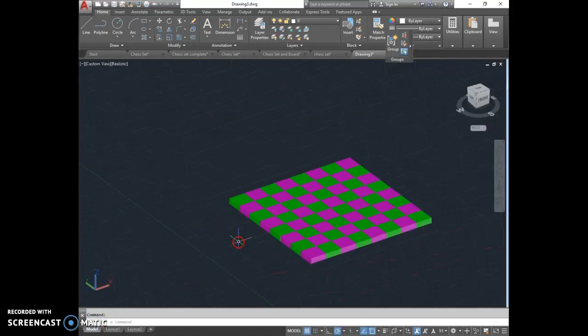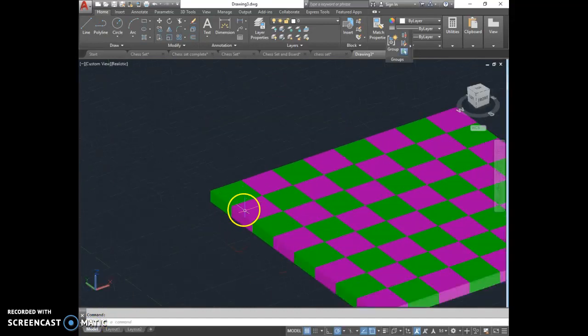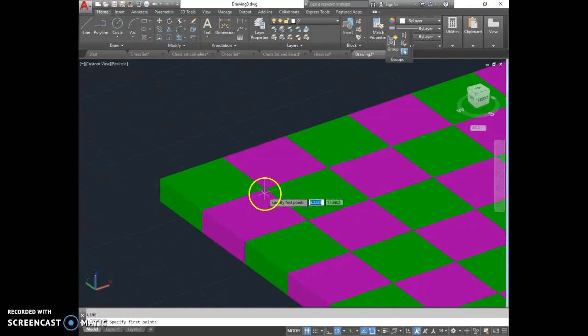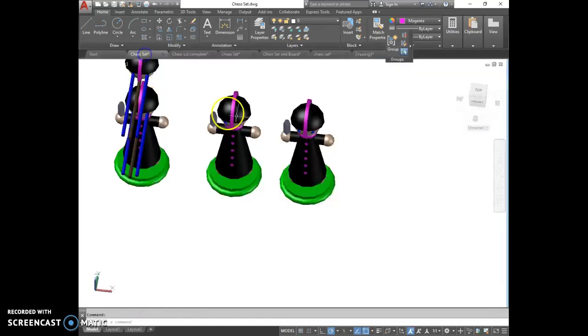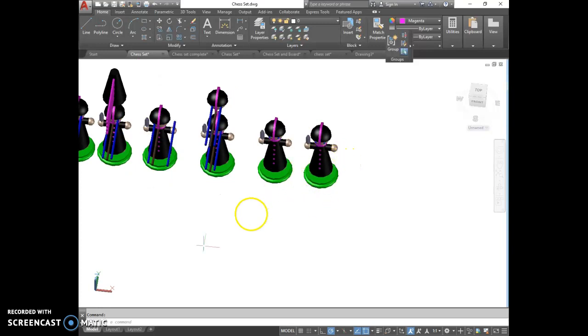All right, for the next little part, I'm going to come out here to a square where a pawn would sit. So right here's where a pawn would go. I'm going to put a layout line from corner to corner like so. Then I'm going to go to my chess pieces. They're over here. And there's my pawn. I have my Z pointing out the top of my pawn's head.